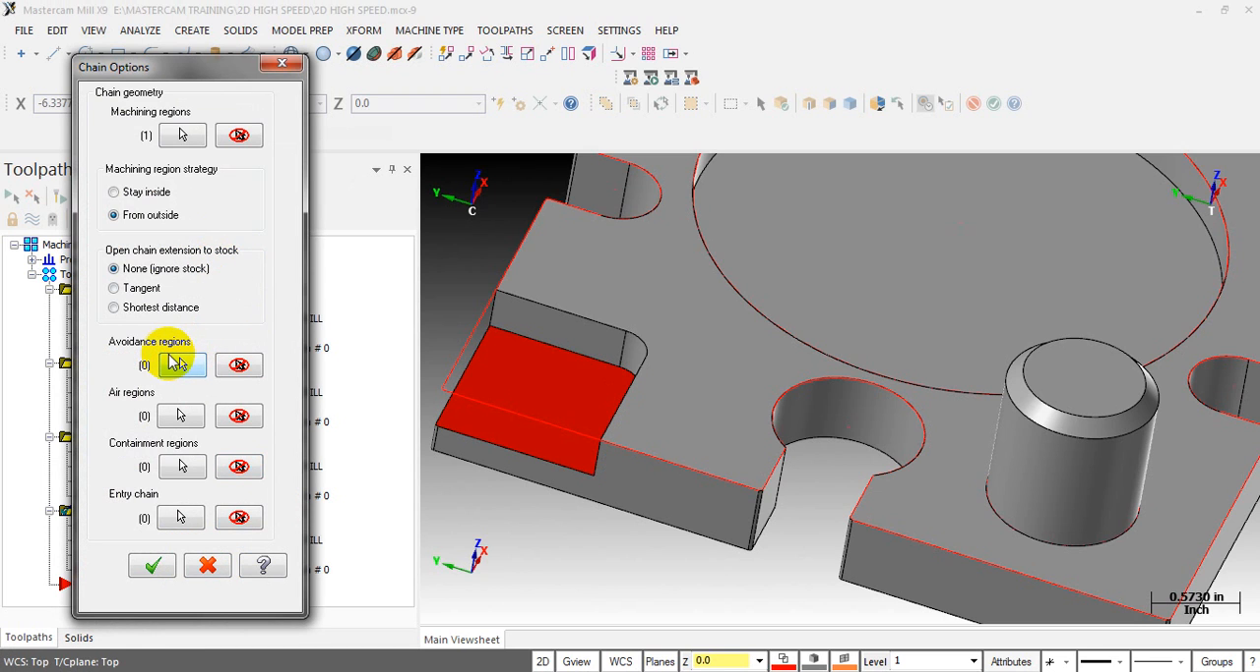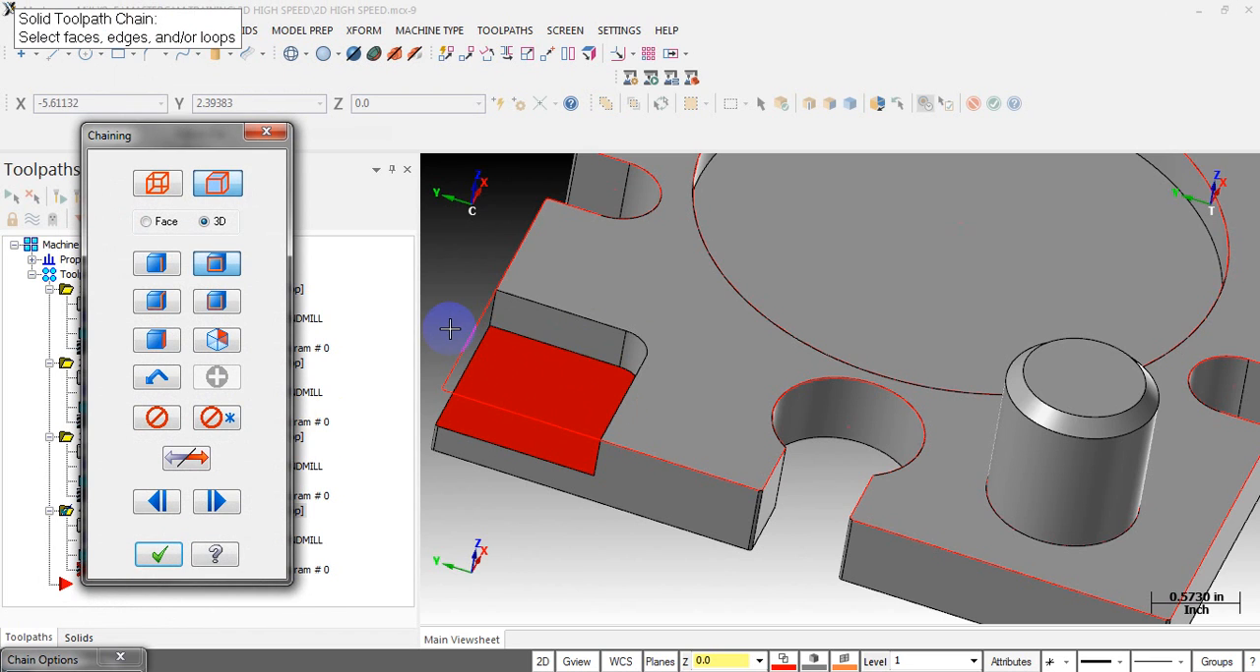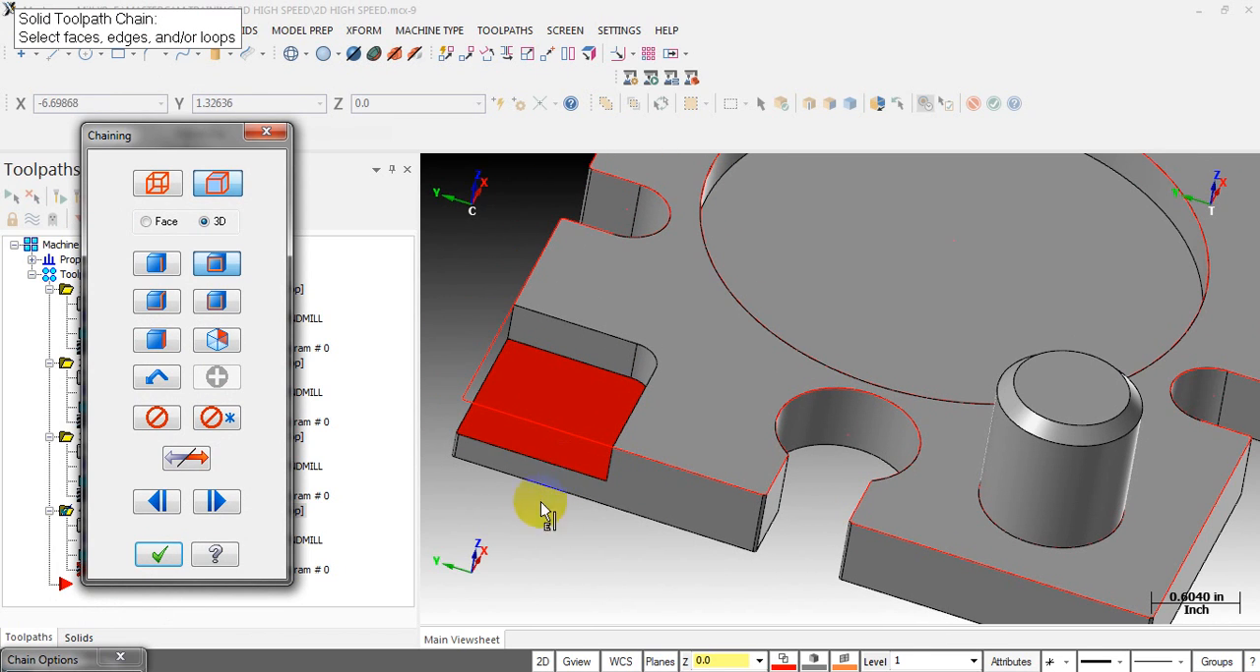Nothing different. But in this case, we don't need to select the foreign region. We can select the air region. The air region defines the region where there's no material, so the tool can, based on that, make the engagement on this region. In this case, I will not select a foreign region, but instead I will select an air region, the area from here to here.